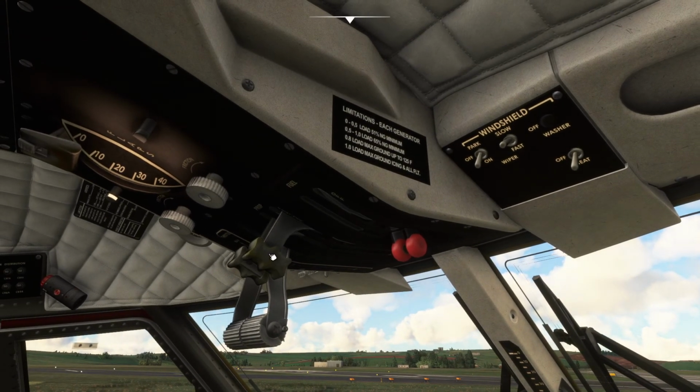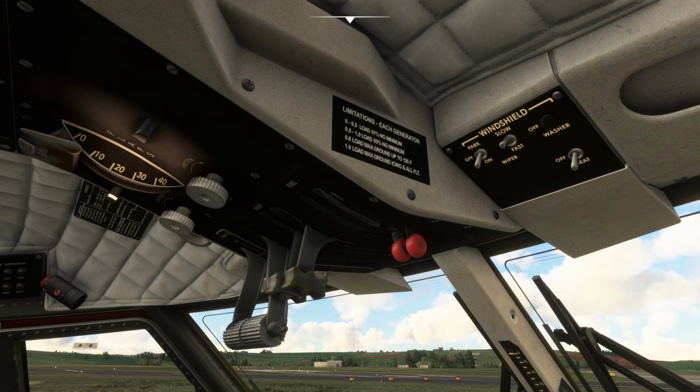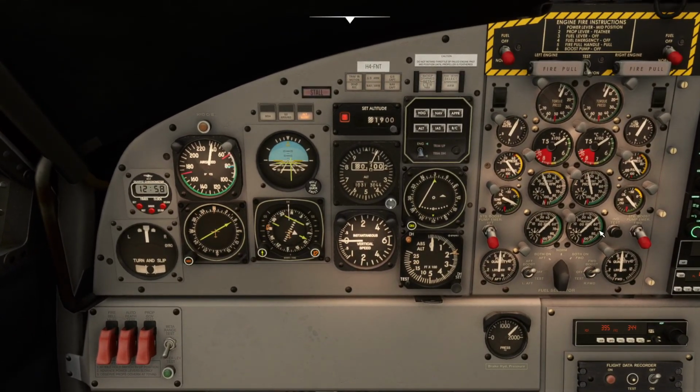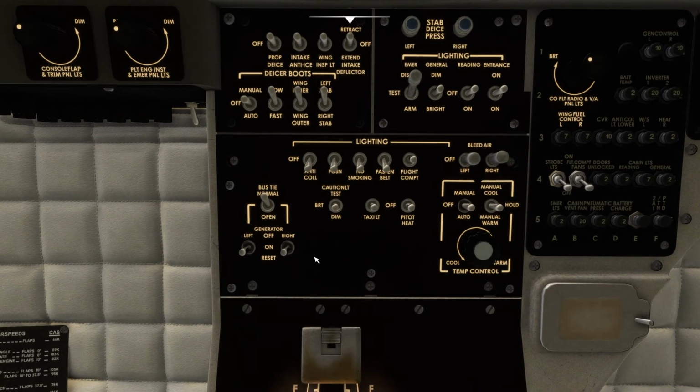Now increase further to the position which is here locked. We increase the throttle to around 70% of the RPM. And afterwards we go back to these switches here upwards, and we turn on the generators on both engines. We can also turn the bleed air on, the air conditioning, flight compartment fan.